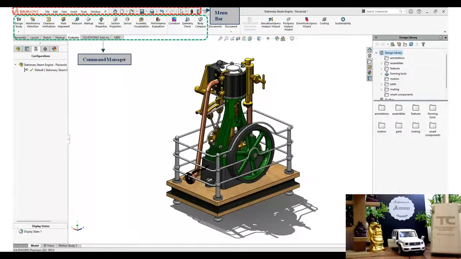Now, when it comes to the command manager, you could see we have all the tools listed. For example, let's say if you want to design a part, for that you can go to the features tab. So here we have the different tabs where you can go and take the tools. For example, if you want to sketch something, you can go to the sketch tab and select all the tools related to sketch. Yeah. Next, we have the feature manager.